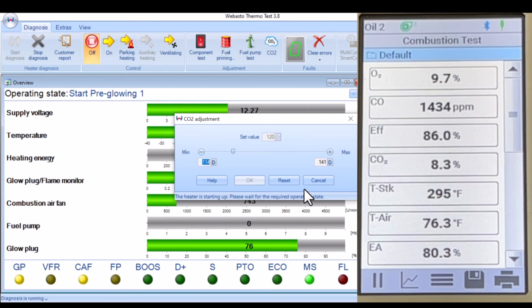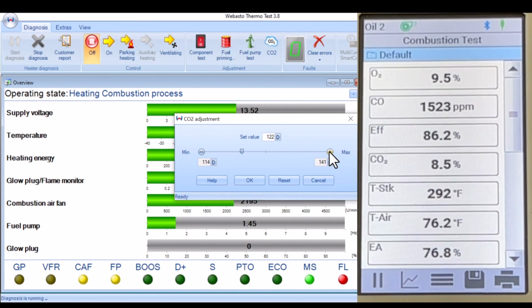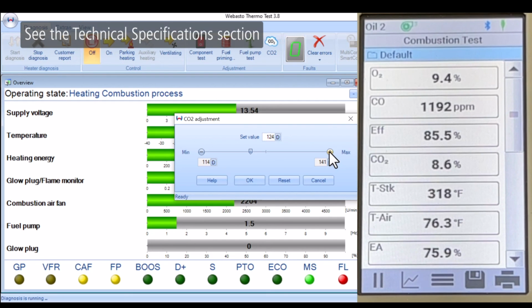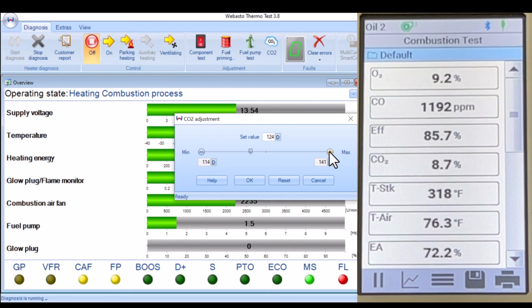Click the left or right arrows to adjust the CO2. Make small adjustments and allow the heater to stabilize for a few minutes before making another adjustment. When adjusting with the Thermotest software, the heater is running at full load. You'll use the specifications printed in the service manual. When the CO2 adjustment is complete, hit OK.